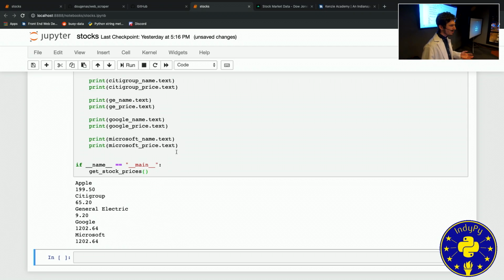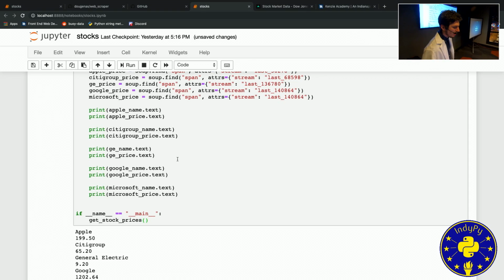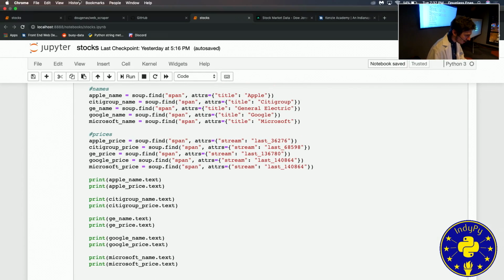And Beautiful Soup is not the only web scraping tool. There are others such as Selenium and Scrapy. Those are ones that you can use as well. But this is the main gist of web scraping, and I have one more assignment that I did for a school project that I have time to show you.